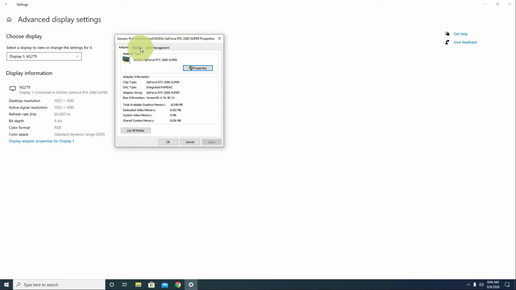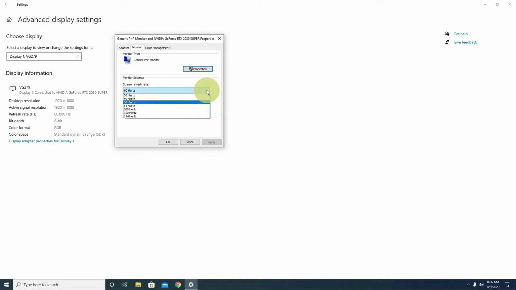Now let's go to the monitor tab. Let's click the drop down option. And like what I mentioned before, I am currently using an Asus VG279Q monitor and it is capable of pushing up to 144 Hz. So let's change that from 60 Hz to 144 Hz.